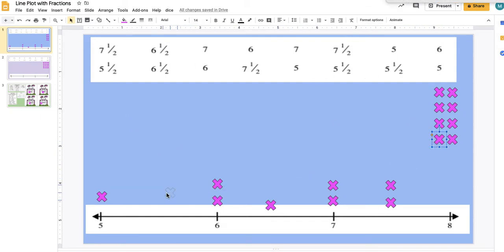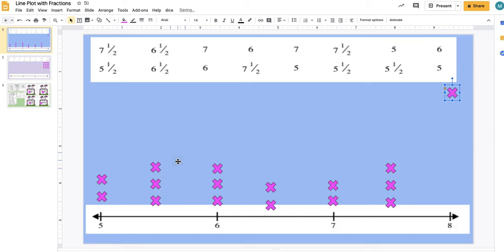5.5, 6.5, 6, 7.5, 5, 5.5, 5.5 again, and 5.